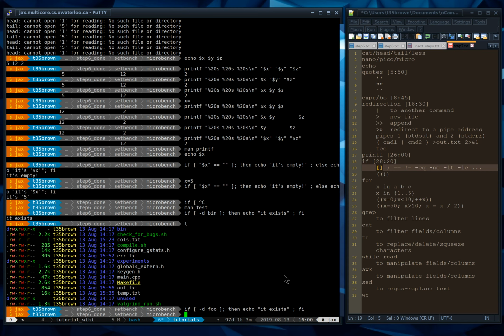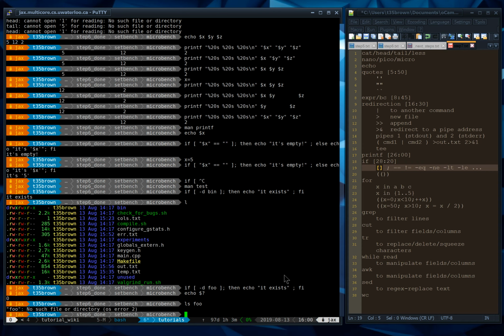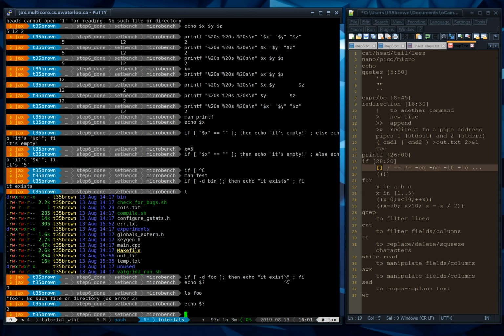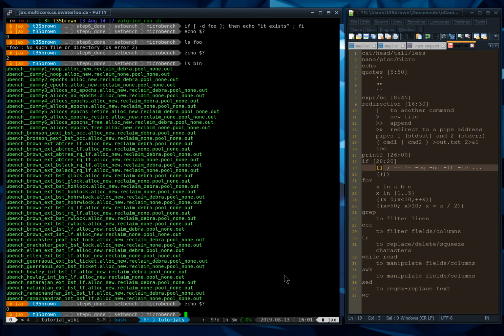By the way, if you want to know how to check return statuses of things, which may be useful at various times, $? is the variable for return statuses. So if I do an ls foo, that's a failed ls execution because that folder doesn't exist. So if I echo the return code, you can see that it's a non-zero return value. If I ls something that does exist, bin, and then echo $?, it's a 0 return value. That's a successful command.